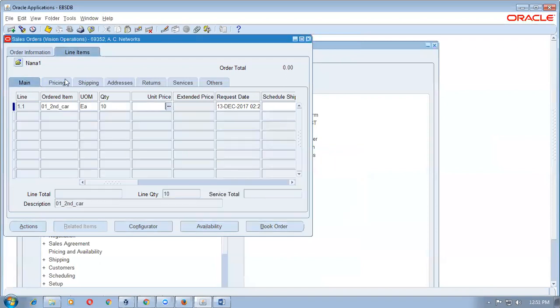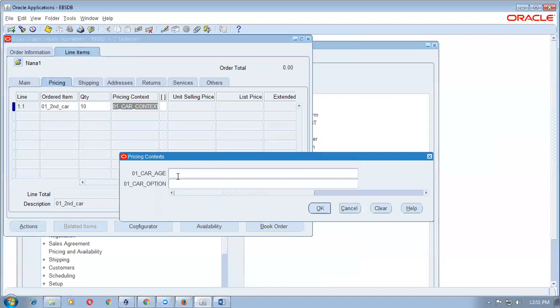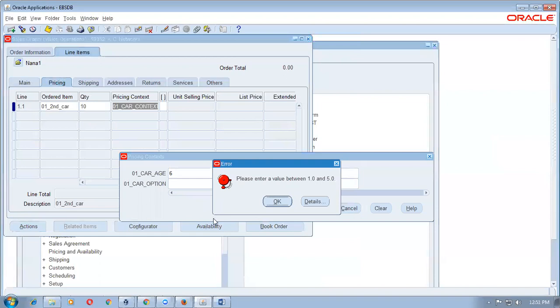Click on OK now. So you go there, go to the pricing. And then you click on the DFF icon. Right? There's a square bracket there. If you click on the DFF icon, it will show you this. I have to put the price context, right? I will now put the context over here. So for car age, if you put 6 and tab, it will not accept it. It has to be between a value of 1.0 and 5.0 only because we have given a limitation on this.